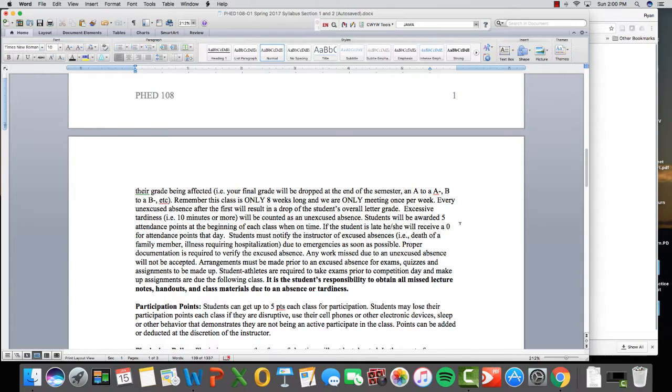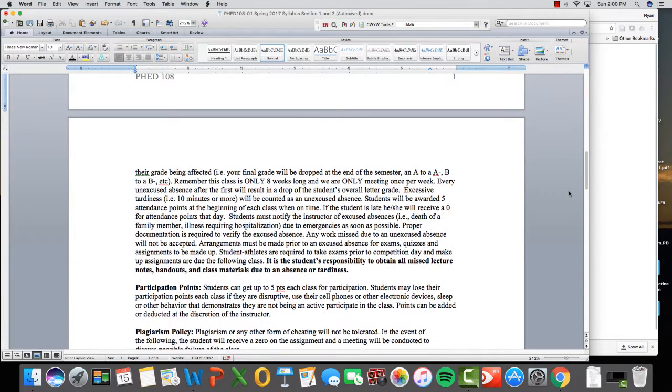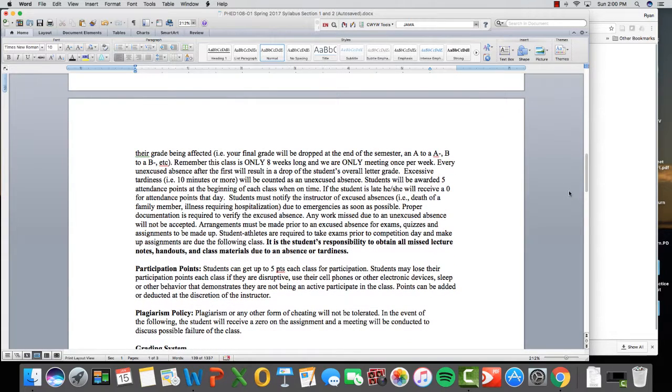Also, proper documentation is required for excused absences. So make sure that you have some type of note, or if it's an event that you can't really get a note for, like I said, letting me know beforehand. Also, if you know 3 weeks in advance that you're going to have to miss a class due to, say, jury duty or something like that, make sure you're letting me know, and we can set up a time where you can learn the material that you're going to be missing from that class.